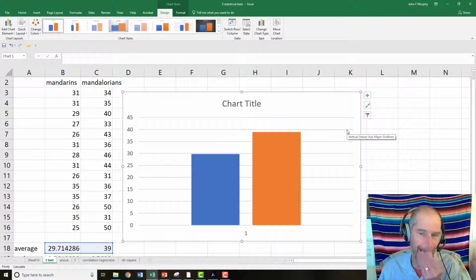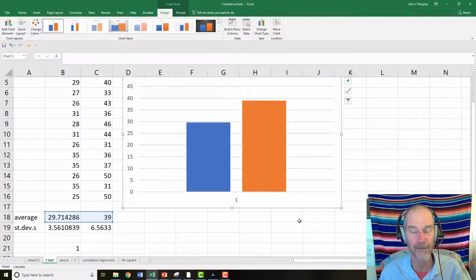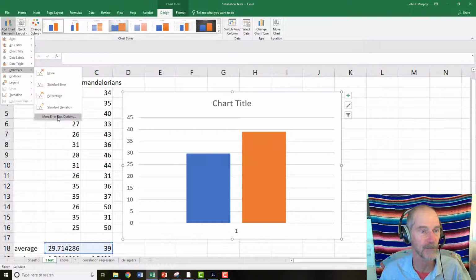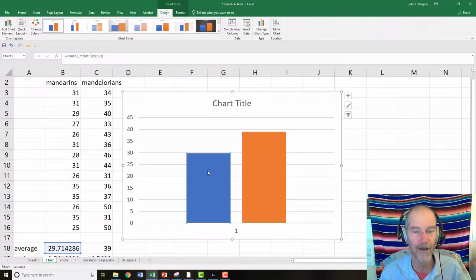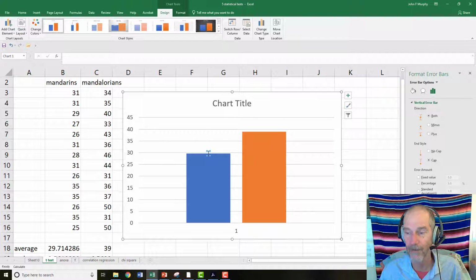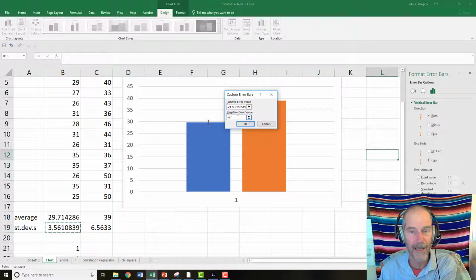Cool. The other thing that's routine in a chart showing an average is to include error bars. I had some trouble recently with a student because we put in custom error bars. You have to go to more error bar options. Excel is really weird. Okay, click on the bar I want. Add a chart element. Error bars. More error bar options. Custom error bar. Specify value. And I want to go plus and minus 1 standard deviation. So where are they? Plus that and minus the same thing.